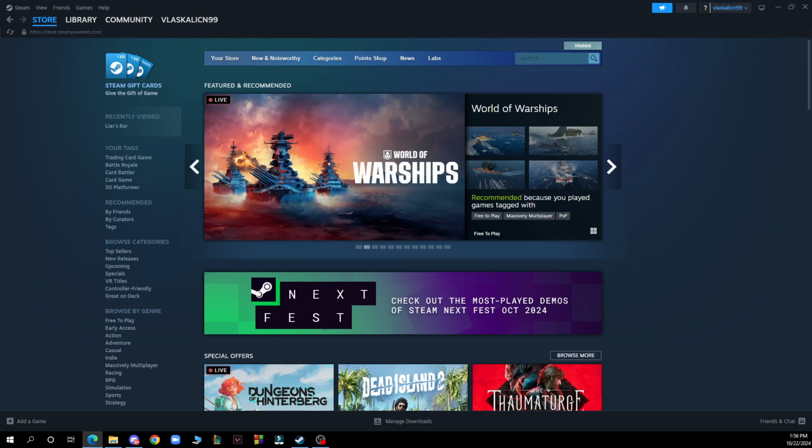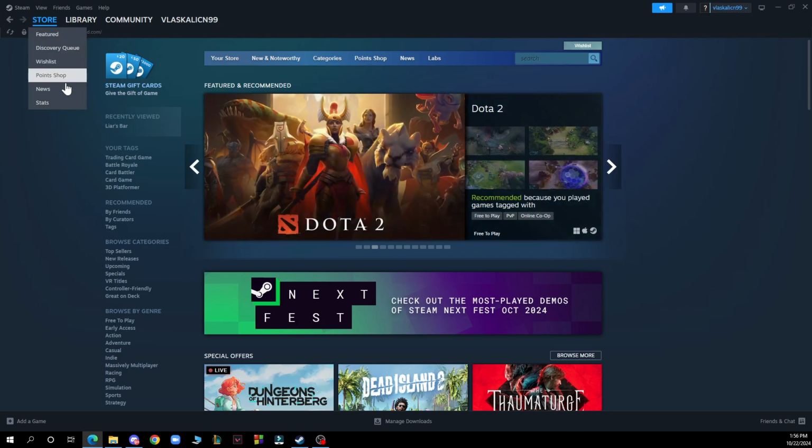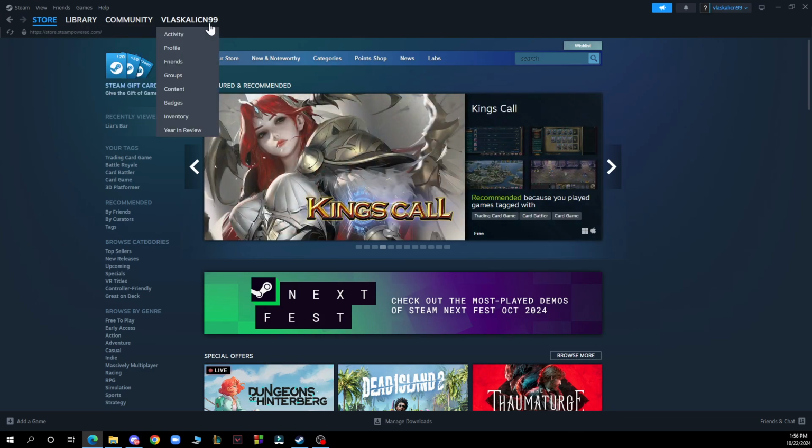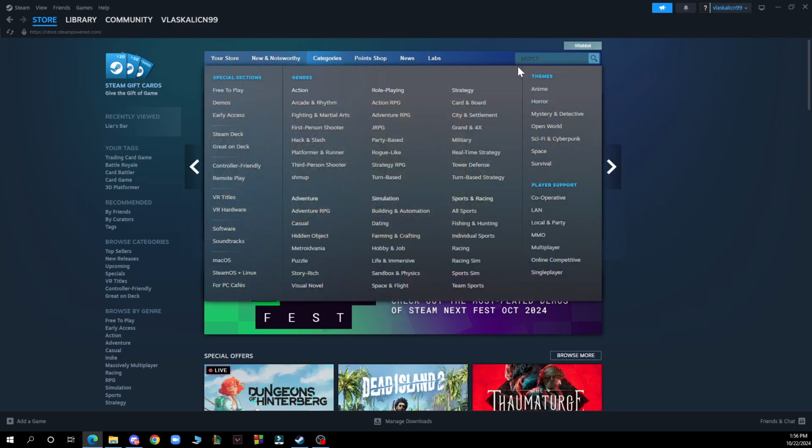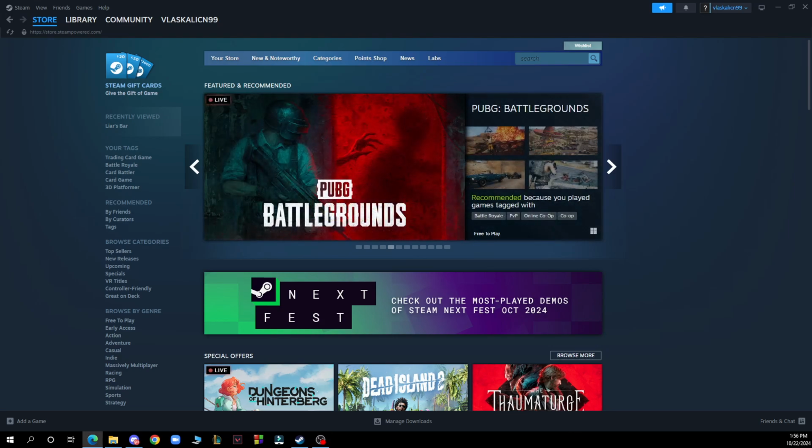But now guys, let's see what we actually have in front of us here. In the top left corner, as you can see, we have the store, the library, community, and your profile. In the middle of the screen, we have the tab where you have your store, new and noteworthy, categories, and the search bar in the very middle.